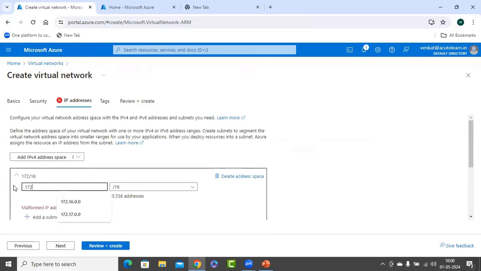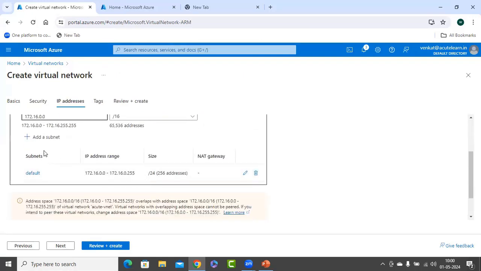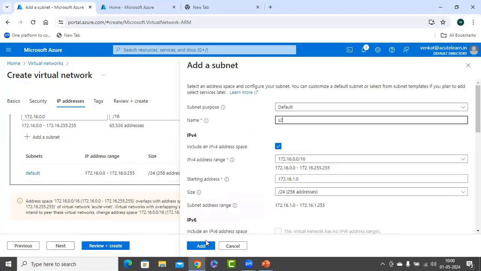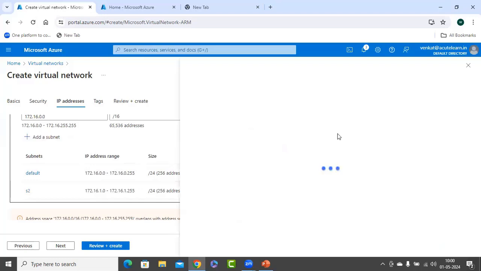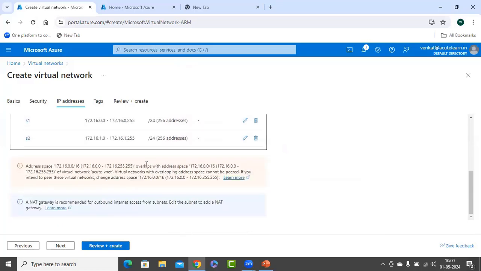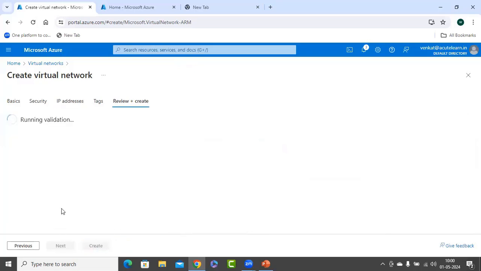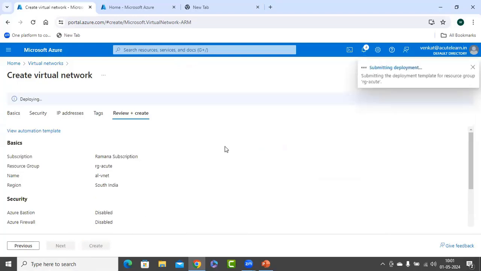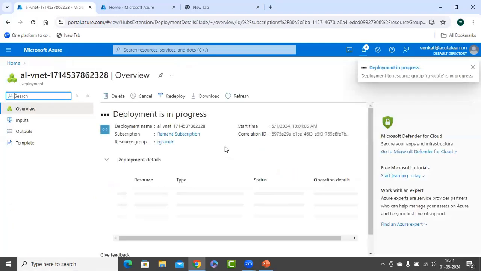I'm taking 172.16.0.0. I'm creating a subnet S2. Let me change this one as S1. Now review and create the VNet. If the VNet already exists, it's fine.